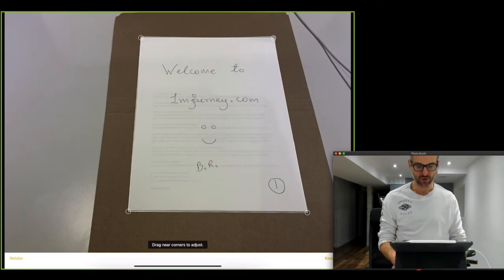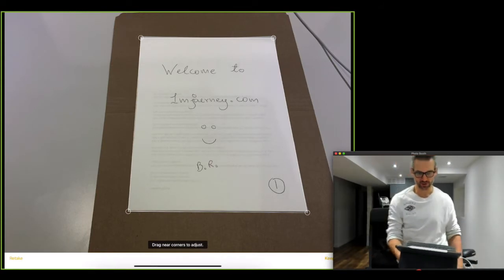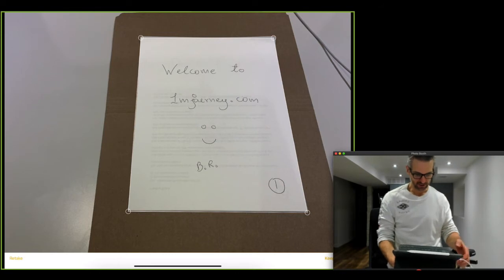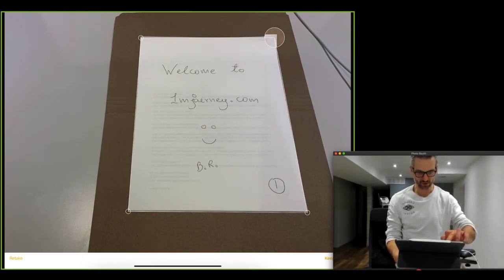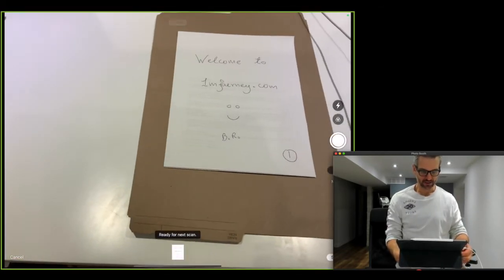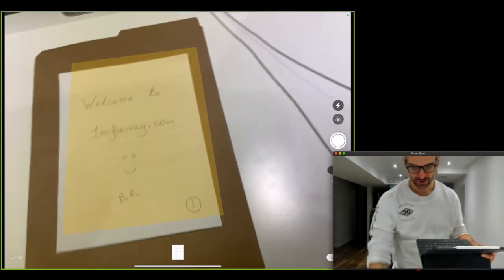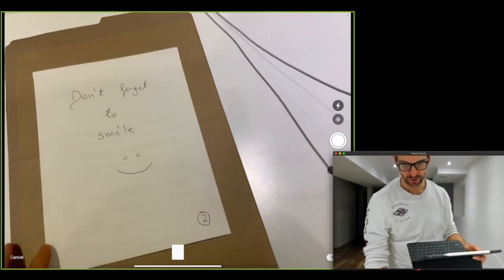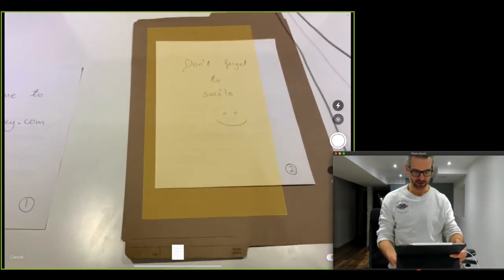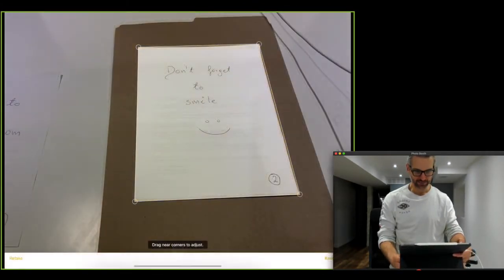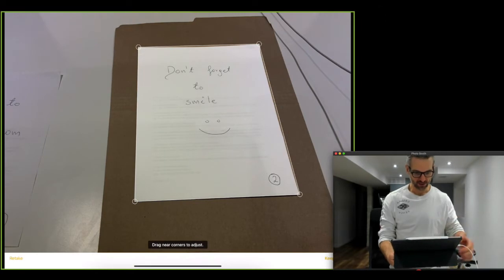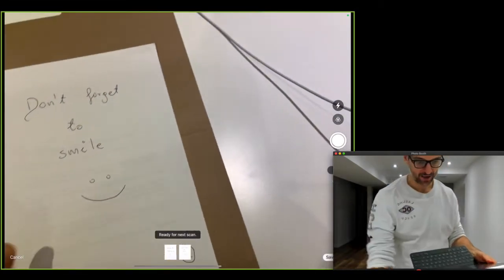It says drag near the content there. It's perfect, but if you wanted to adjust it, you could have adjusted it if it was a little bit off. So it's beautiful, so keep the scan. All right, so that's the first one. Now, typically you may have multiple pages. I made some funny pages in here. So here's the second one. All right, so I'm going to hit that. Adjust it. No, it's pretty good. So keep that one. Now that's 2 already.